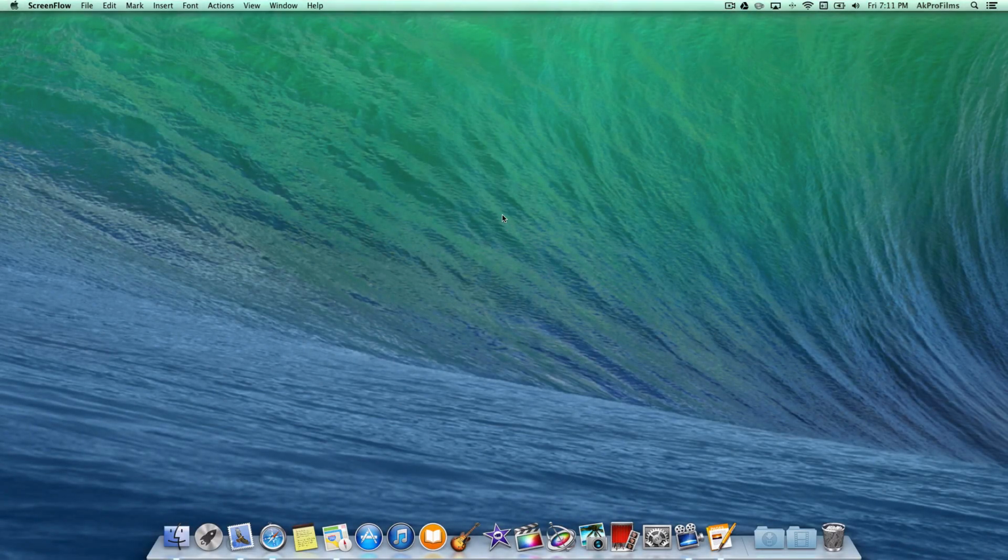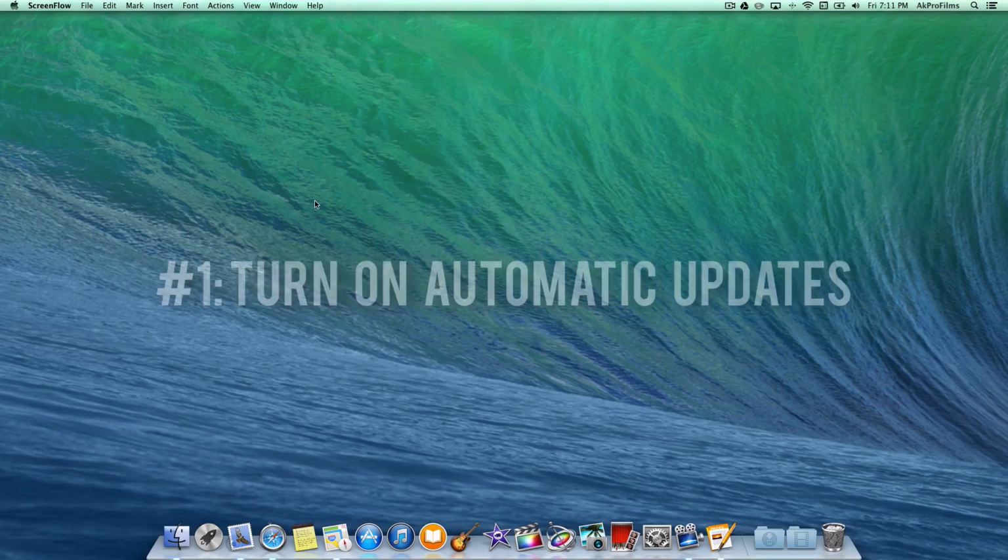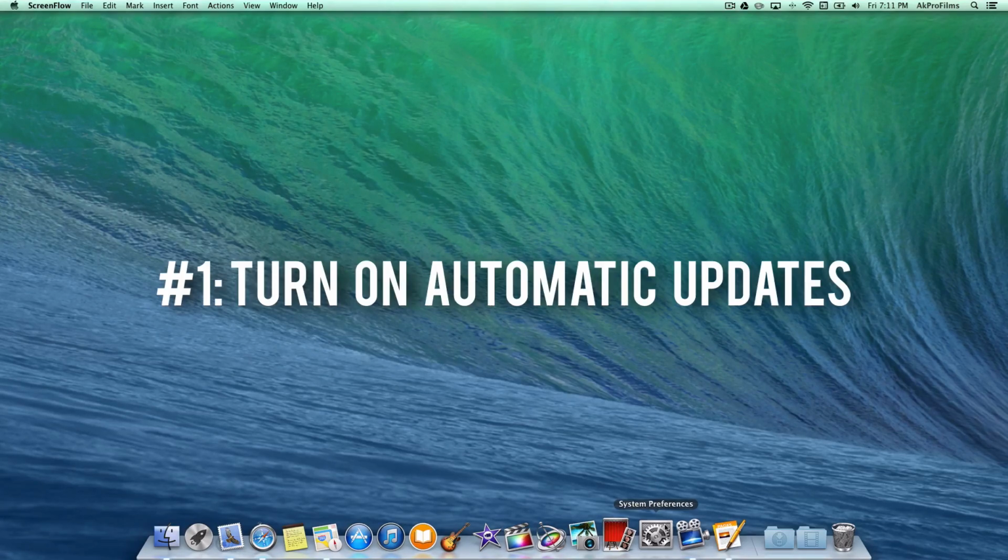Alright, so let's jump into these top 10 OS X Mavericks tips and tricks. So for tip number one, I'm going to show you how to turn on automatic downloads if you have not turned that on already. I think it's set up by default, but if it isn't, I will show you how to do that right now.